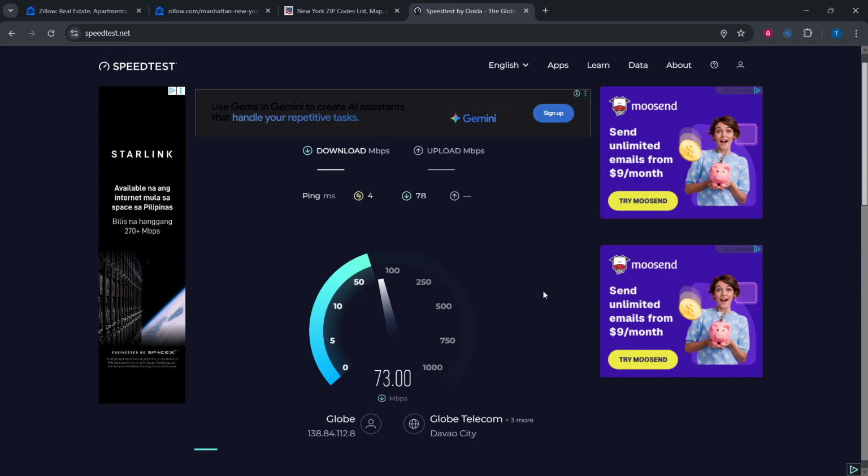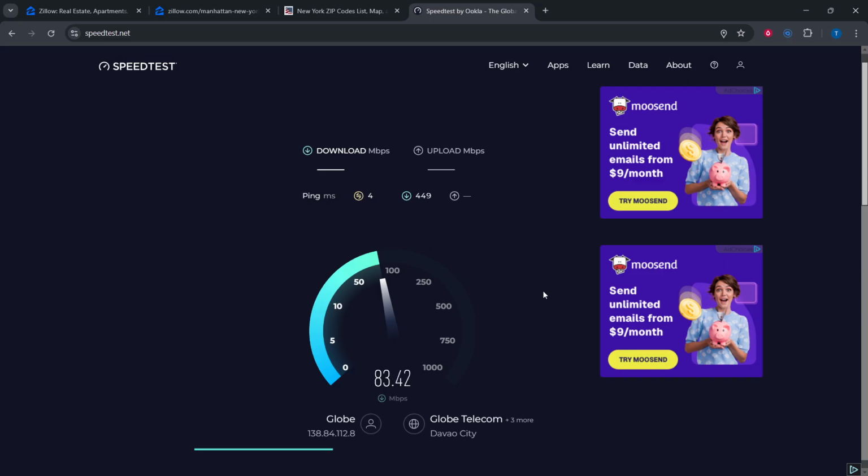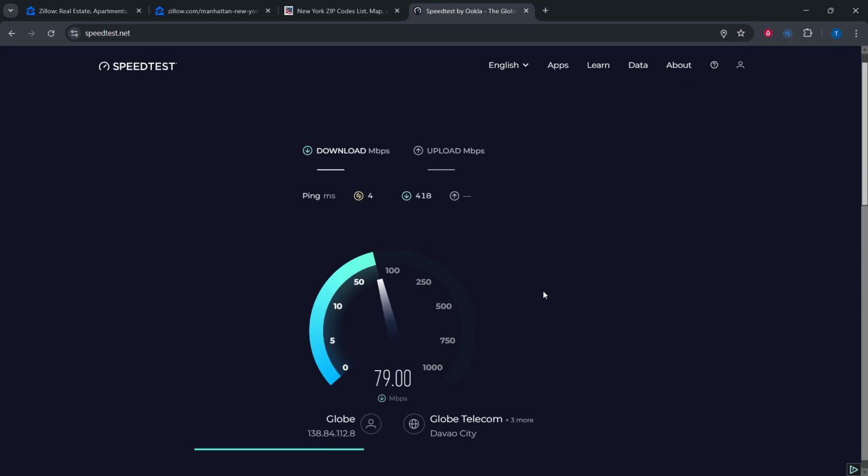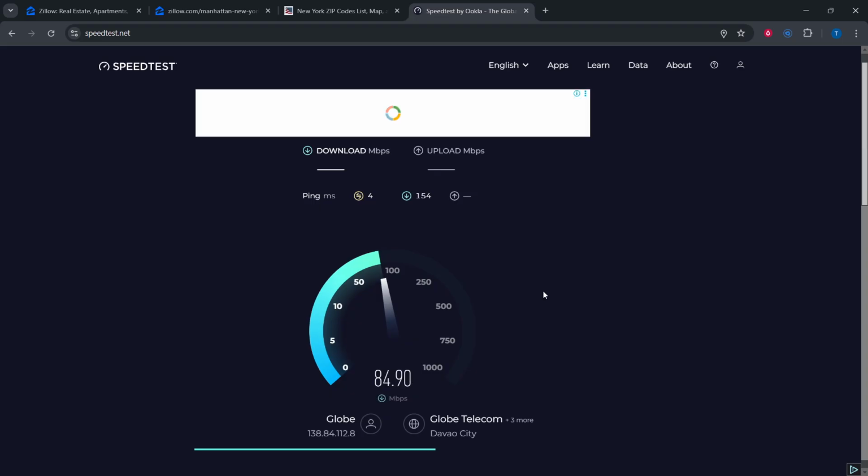Start by checking your internet connection. Open a new tab and go to speedtest.net. Run a quick test to confirm that your connection is active and stable. If the test itself doesn't load or your speeds are unusually low, that's a sign the issue may be your network rather than Zillow or Chrome.